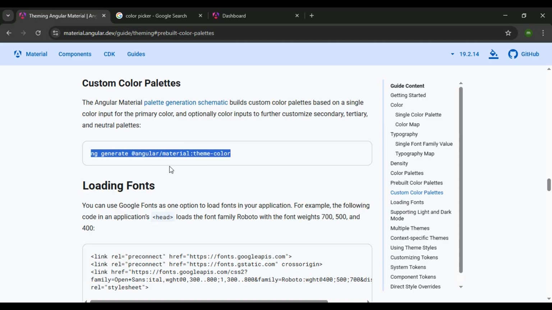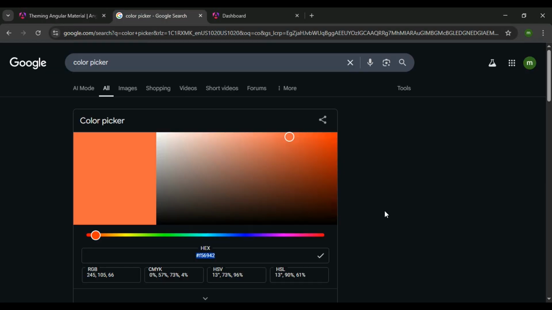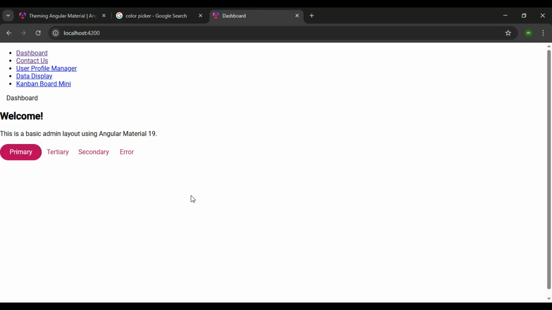And this is very similar to what we did a couple of videos back when we generated our custom CSS file. But the only difference now is we're going to create our own custom SCSS file in this video. The color that we'll go with this time is this orange color. And by the end of the video, we should see our new primary color updated with that orange color.